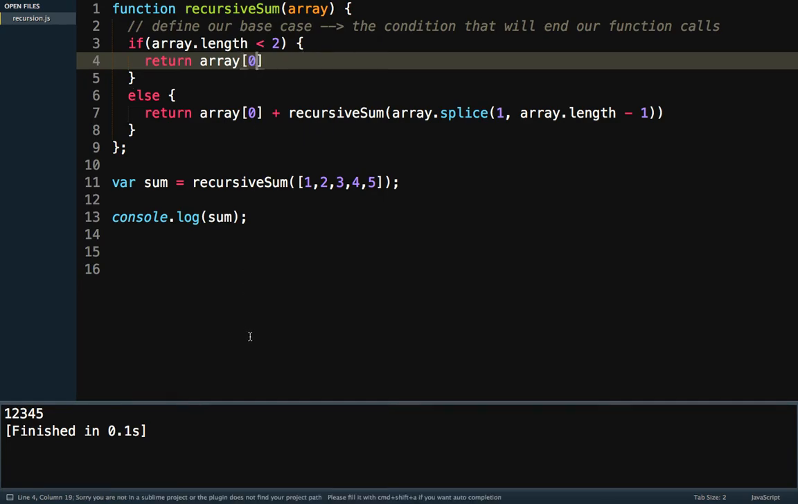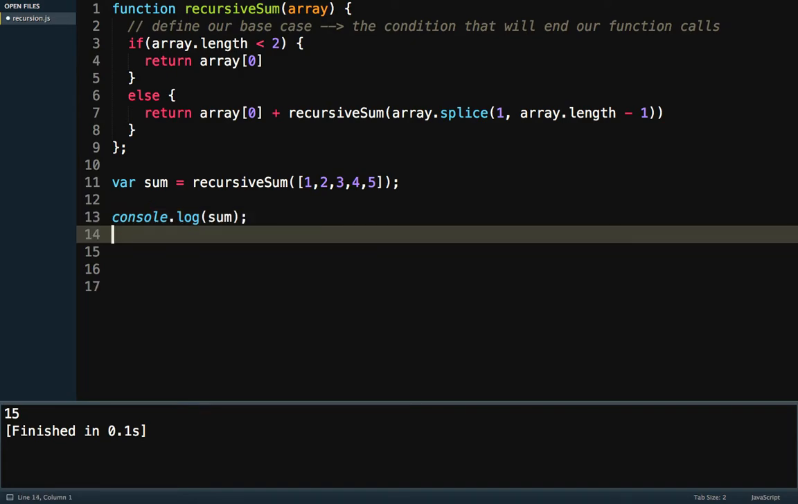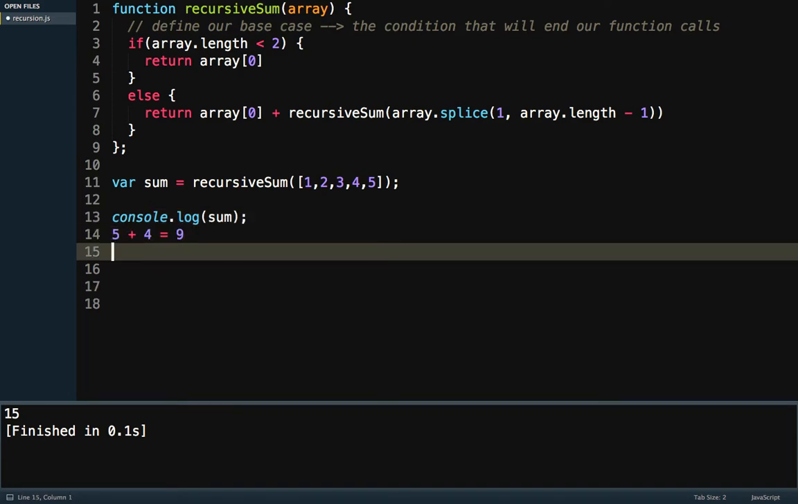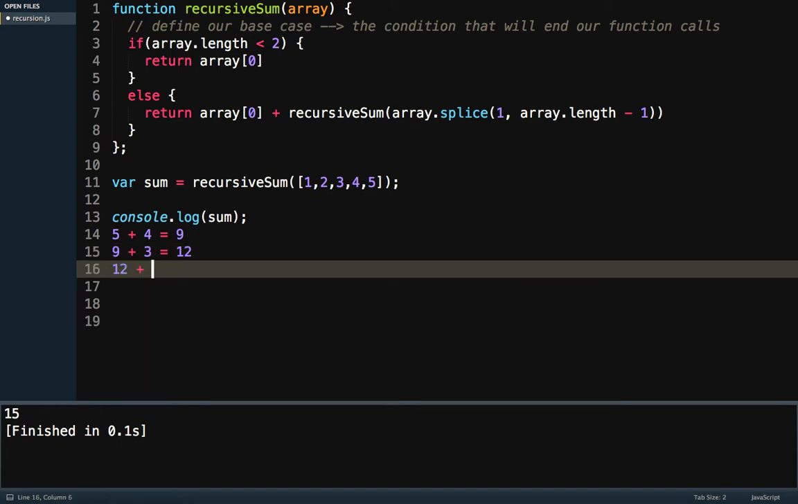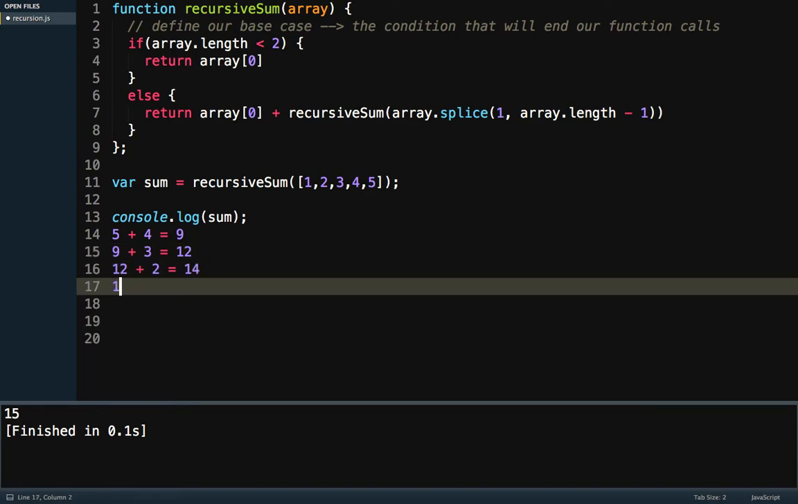So let's try and return array of 0. Get rid of that, run it through our build system. Now we've got 15, okay? So let's add these up. So 5 plus 4 is equal to 9. 9 plus 3 is equal to 12. 12 plus 2 is equal to 14. And 14 plus 1 is equal to 15.